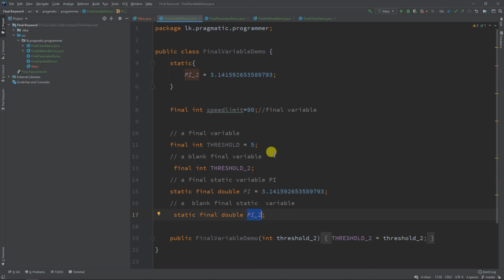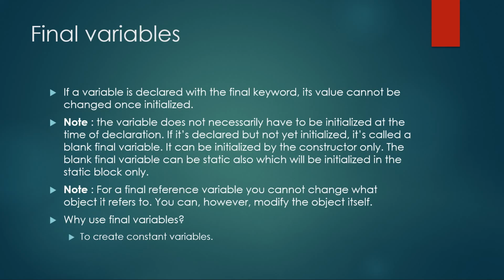Let me tell you one good practice is this right here. If you look, everything is declared in capitals, even this threshold 1 is all declared in capitals. The reason is it is a coding practice. When we declare final variables, we type them all in uppercase, and using underscores we separate the words. Like here, threshold 2 is threshold underscore 2. So this is a very good coding practice. Please take note of this. It's very important. So let's take a look at final parameters.